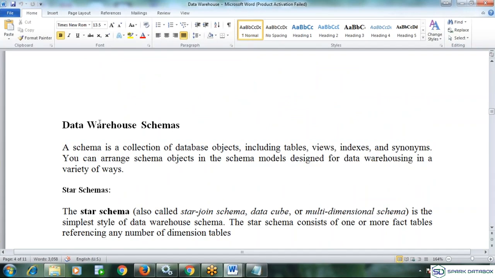Tomorrow we can go with the data warehouse schemas, that means in the next session, on Sunday night. Okay, sure, Ravi.